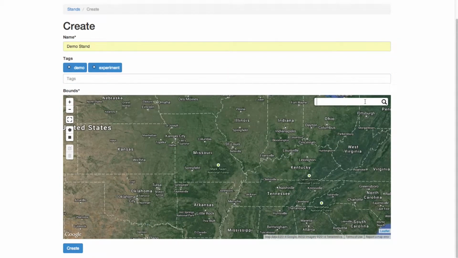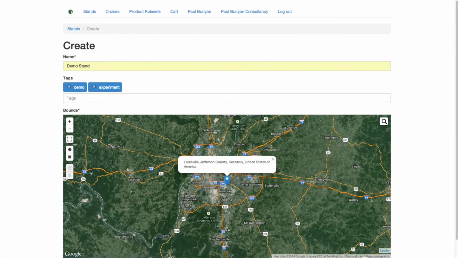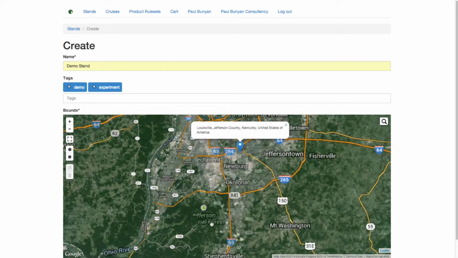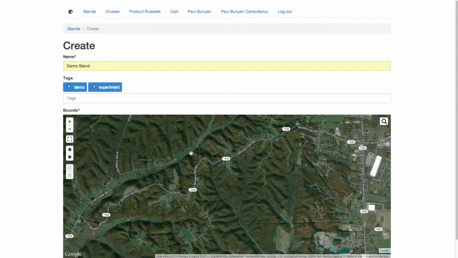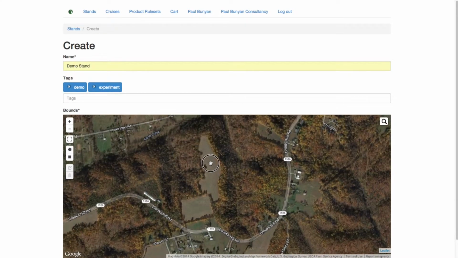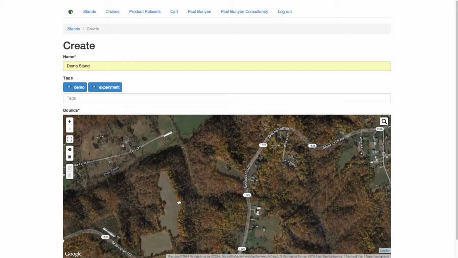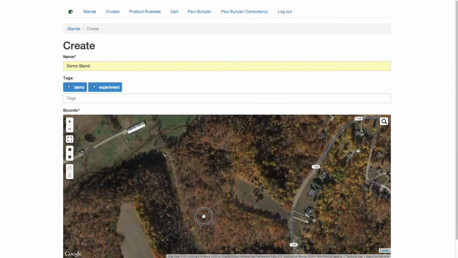And so now let's zoom into somewhere on the map. How about Louisville, Kentucky, my hometown. So let's zoom into Louisville and we'll try to find a good stand to cruise. Alright, so we just zoom in here, try to identify our stand off of this satellite imagery. Alright, here's a good spot.